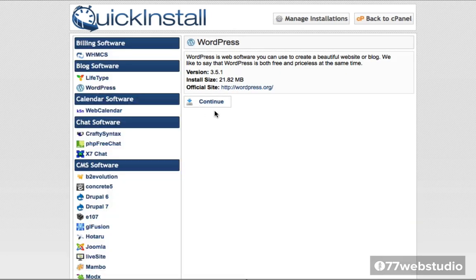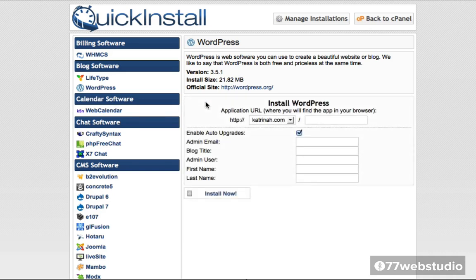And then you'll note that there's a button here that says continue. Also note that we are installing version 3.5.1 of WordPress, which is the most current version available at the time of this recording. So we are installing WordPress 3.5.1, and then I'm going to click on continue to continue the process. And here you want to choose the domain name that you want to install WordPress on. I'm going to install it on this domain name here.